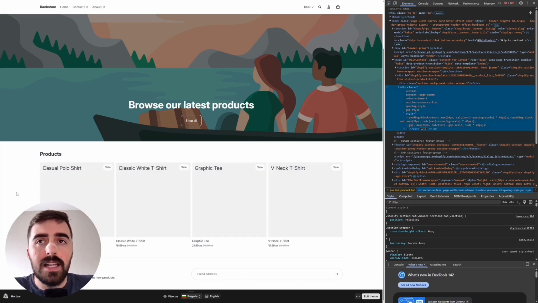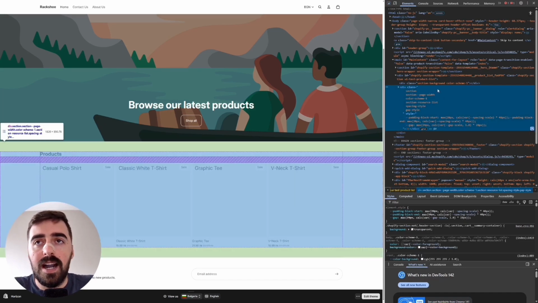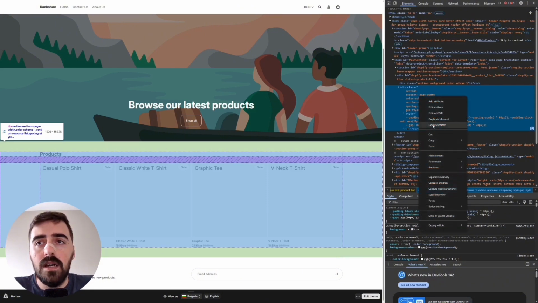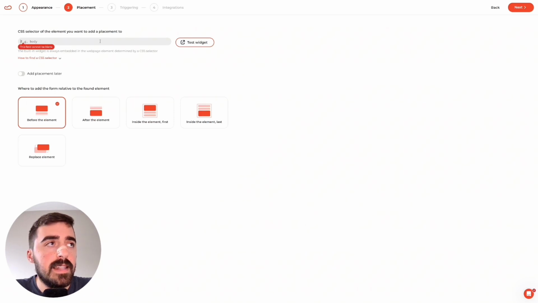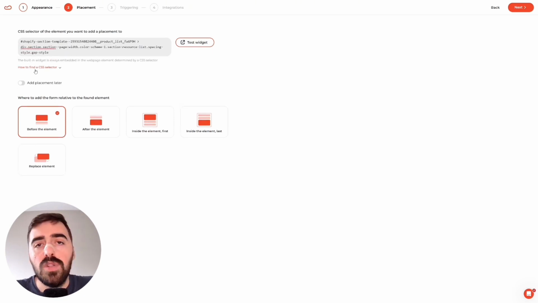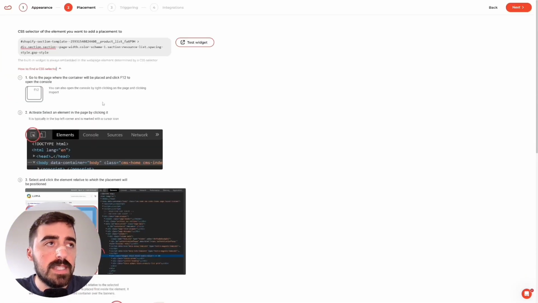So I'm going to go ahead and click on it, and then you will see it highlighted in the right hand side here in the inspect element section. Simply right click here, go to copy, and then click on copy selector, and then simply paste the CSS selector right here in this field. If you want a more detailed breakdown of how this works, simply click on this how to find the CSS selector option right here, and then you'll see the instructions step by step.